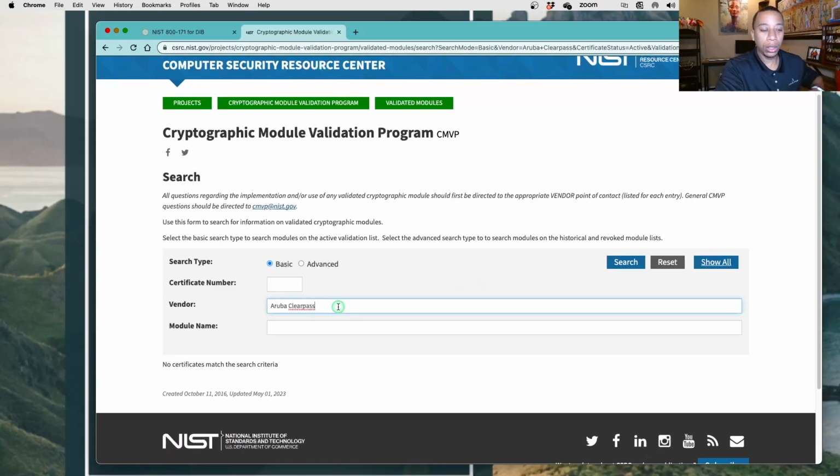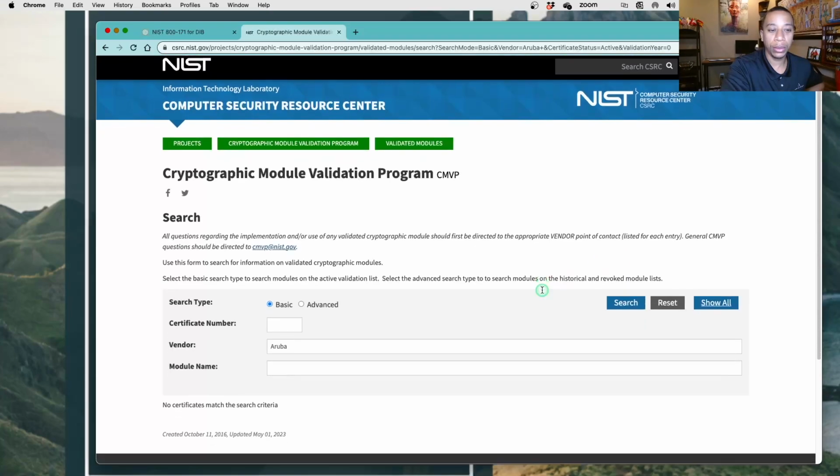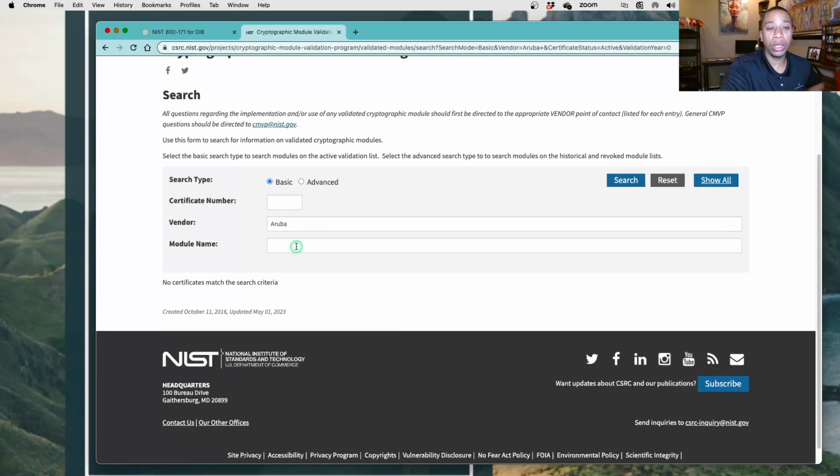ClearPass is not showing anything. Let's see if I just search Aruba. Not showing anything, and it's possible that I would need the full information. So I would need the certificate number, vendor, and module name. If you're evaluating solutions to encrypt the CUI, then you want to make sure that that solution is FIPS validated. So this is where you would come and you should be able to gather this information. If the vendor is claiming that they're FIPS validated, they should be able to provide you a certificate. So you're going to have a certificate number, vendor name, and module name, and you'll be able to put that into the search and just confirm.